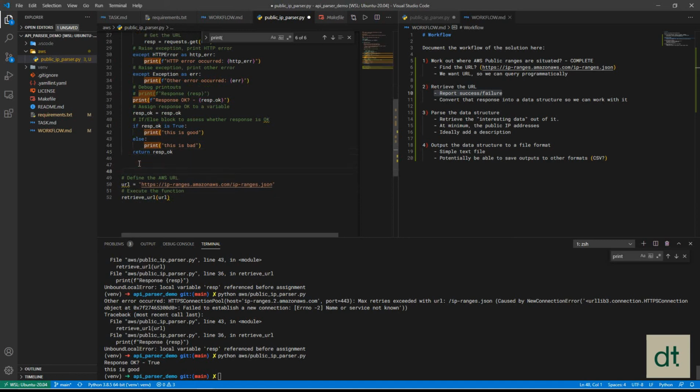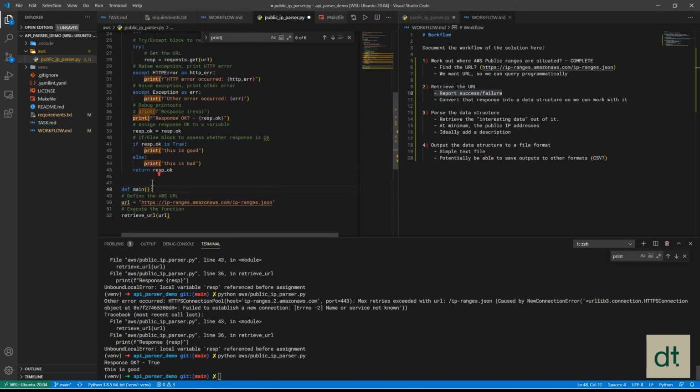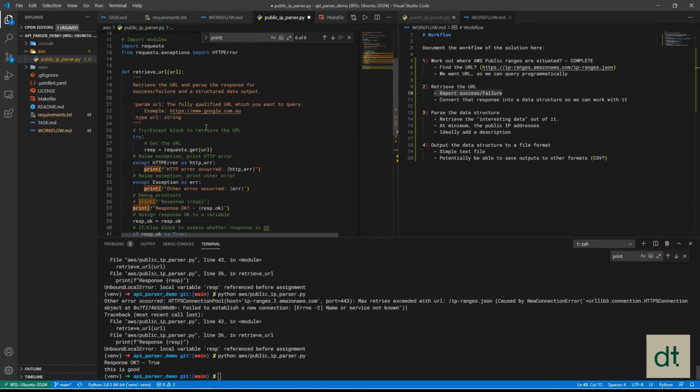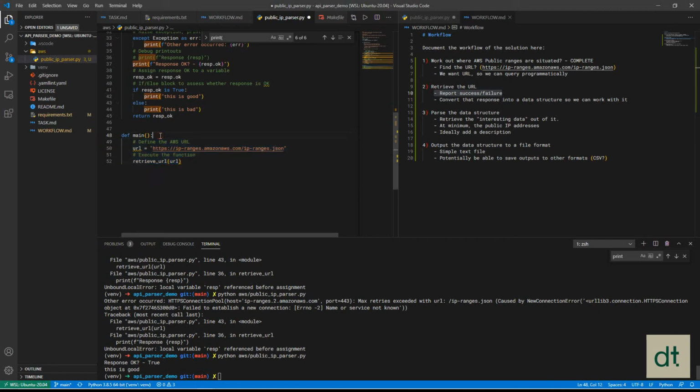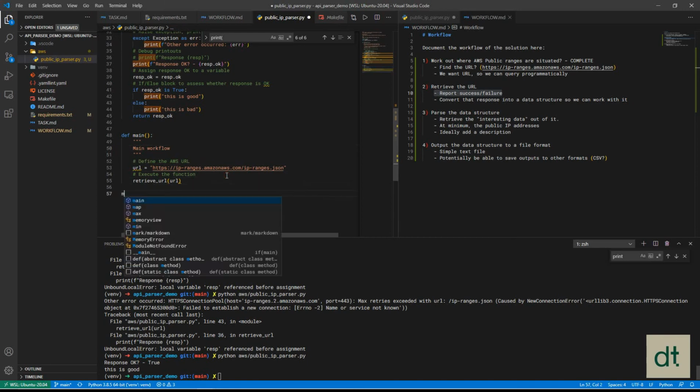And so at this point, what I'm going to do is wrap all this code underneath into another function. So this will be our main workflow. It will call this retrieve URL function, or most likely call this parse data structure and output of data structure. So I'm just going to wrap all this inside a function, main workflow, and then we can just call that main function.